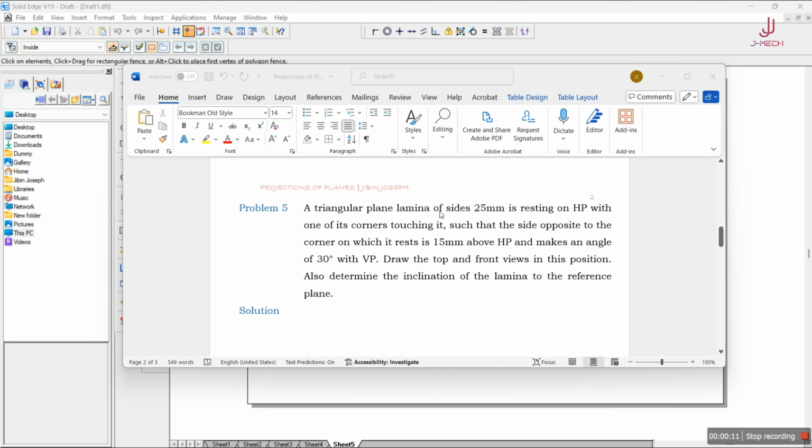A triangular plane lamina of sides 25 mm is resting on HP with one of its corners touching it such that the side opposite to the corner on which it rests is 15 mm above HP and makes an angle of 30 degree with VP. Draw the top and front views in this position. Also, determine the inclination of the lamina to the reference plane.